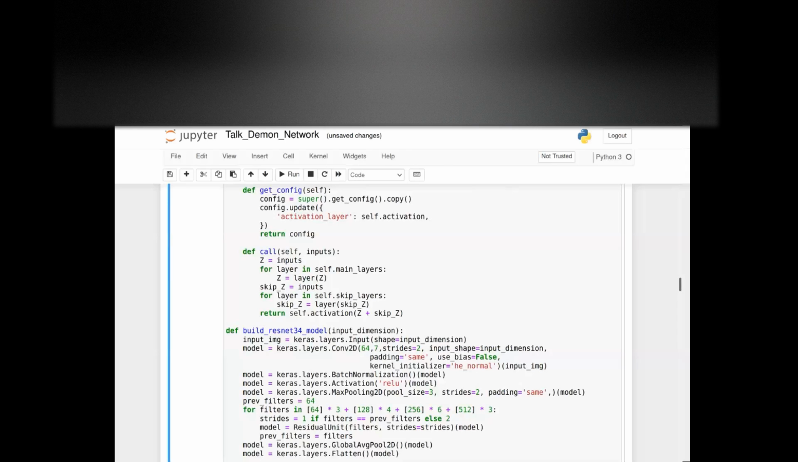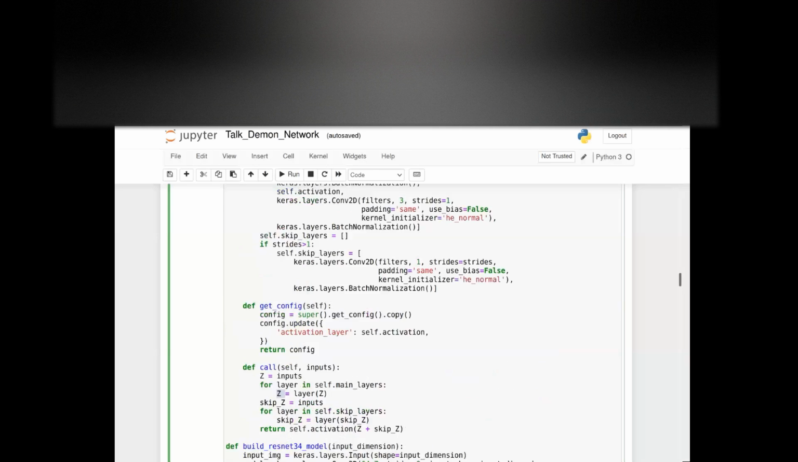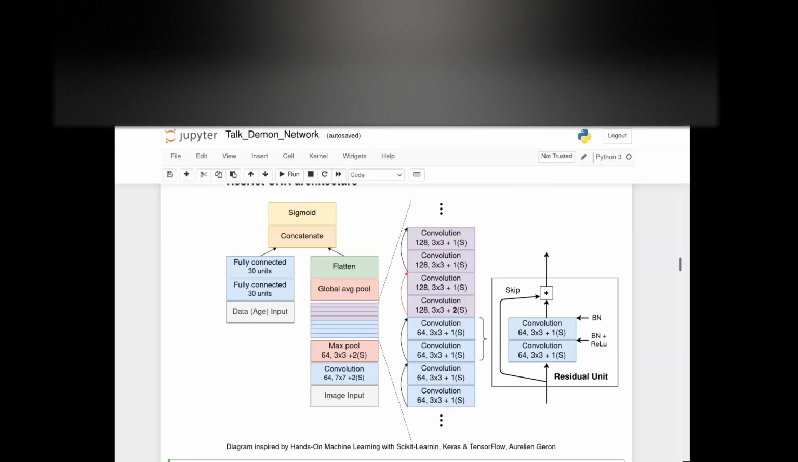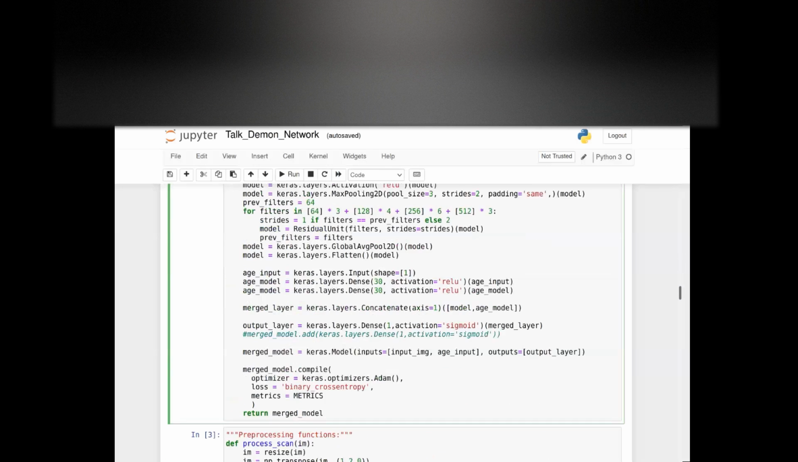We call the main layers, and here we give the inputs, and then we call all the layers recursively to each other to have all the residual units next to each other after each other as layers. And in the end, we just add an activation function and add the skip layer to the main layer here, which was here the adding that you've seen.